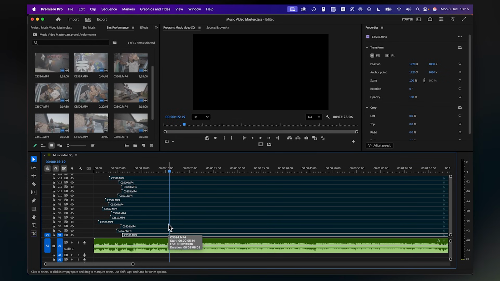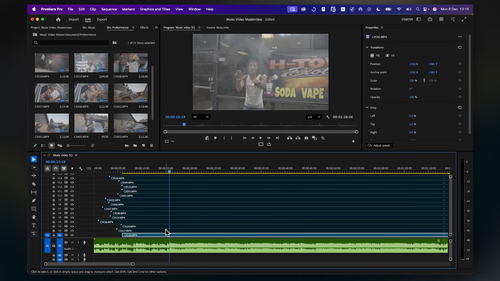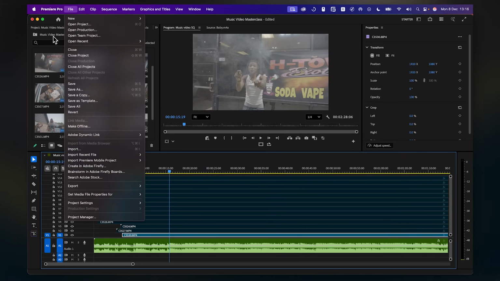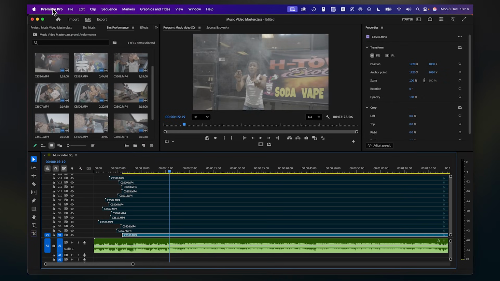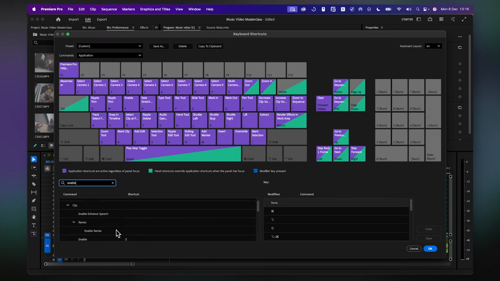But if you're wondering how I'm enabling and disabling this layer, for that you actually gotta set a shortcut. So go into keyboard shortcuts right here and search up enable, and where it says enable right here, make sure it's on E.